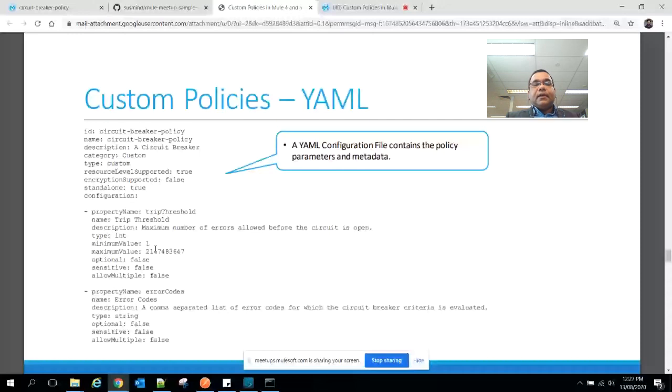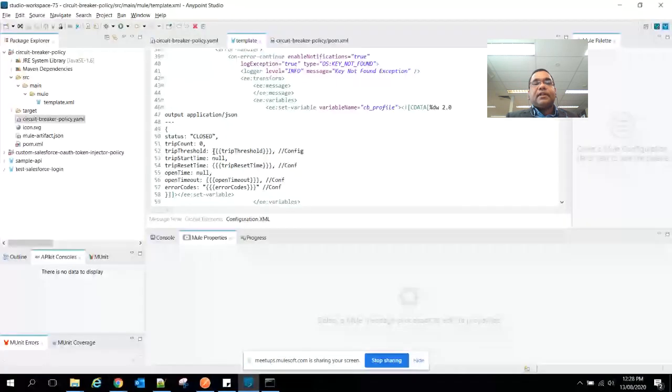But let's see how these parameters are accessible in your policy logic. So for the custom circuit breaker that we've implemented, say we have a parameter called trip threshold, and here we have used these expressions to access these variables. So there are 3 brackets, and then you have the property name, and this is called a handlebars expression. It's a handlebars variable, and the name of this variable should match the name of the property.